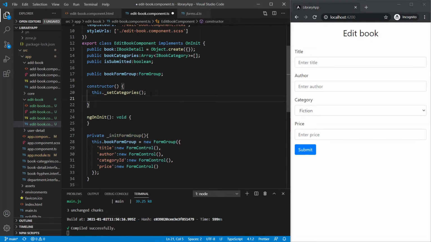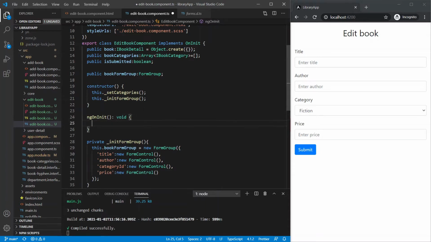Call our newly created function from the constructor. So type here this dot init form group. We can also call this function in ngOnInit if we have any dependency on the input property. As of now, we don't have any dependency on the input property, so let's call it from here only.